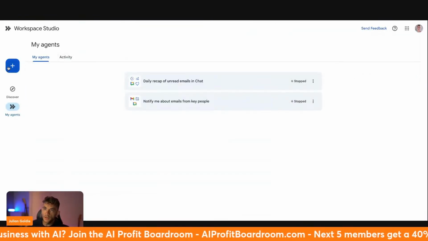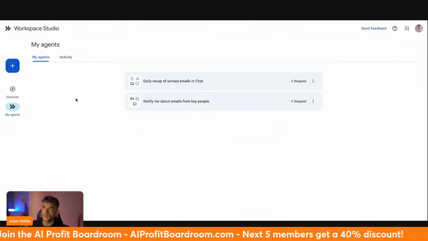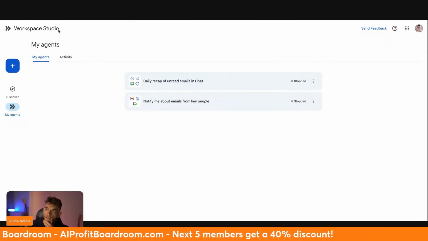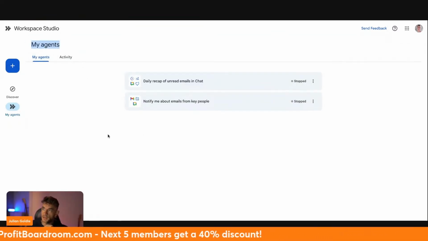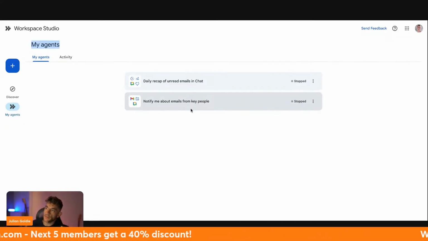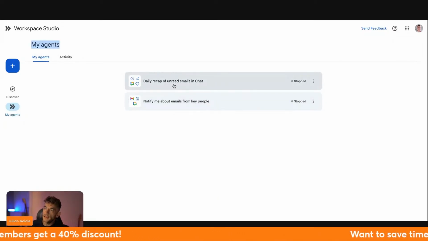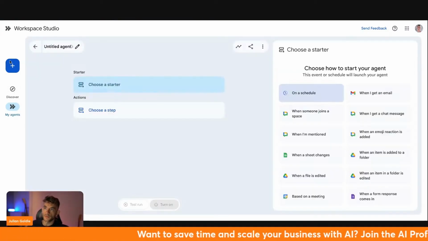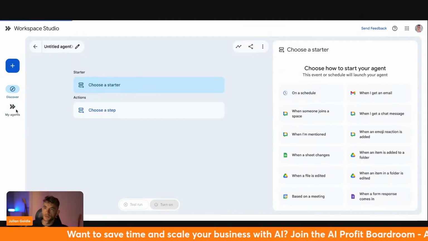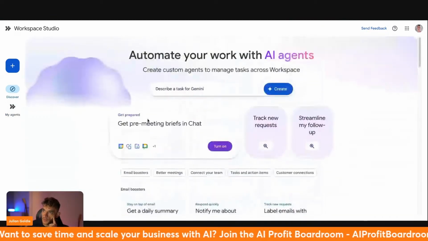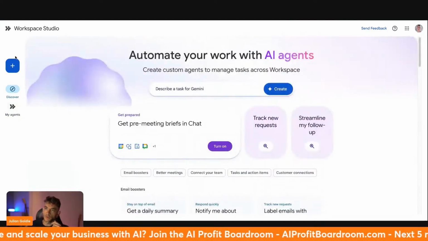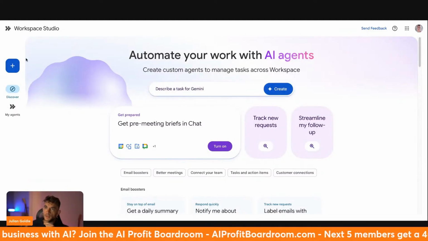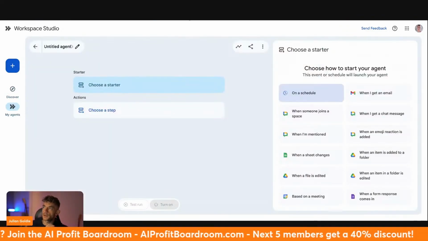So basically what you can do, you go to flows.workspace.google.com, and then you're going to see a list of your agents over here. So you can see, for example, I've set up notify me about emails from key people and daily recap of unread emails. So we're going to click on the plus sign over here. You can discover new workflows as well. So if you click on the discover section, you can find a bunch of workflows here if you just want to steal some existing ones. And then from here, we can click the plus sign to get started on this bad boy and start working our magic.